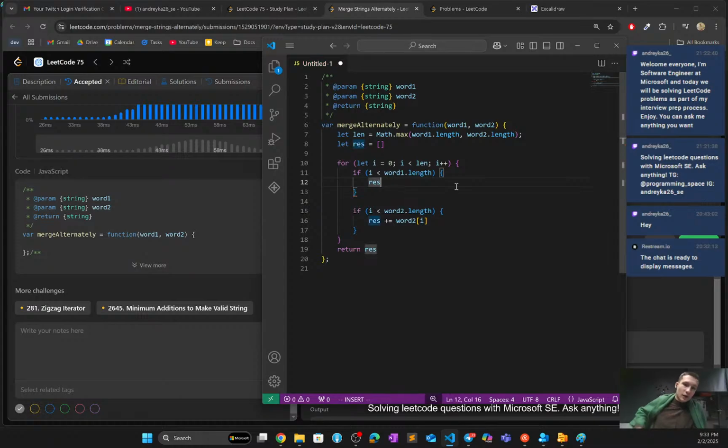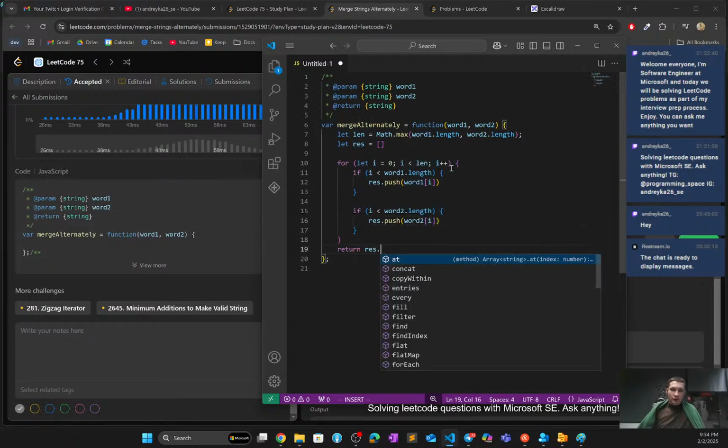We cannot, because the resulting array will be bigger than the maximum length of the two words. Actually, it will be the sum of both of them, and we would need to then maintain an index. So we don't want to do it. So let's just push it like this. Push, boom, and in the end we want to join. Yeah, I think this will make a string.